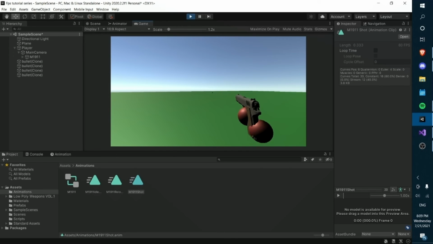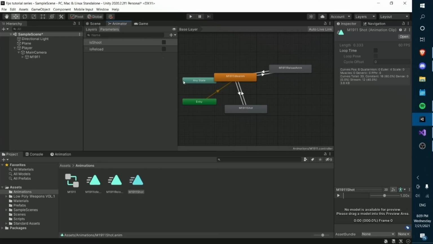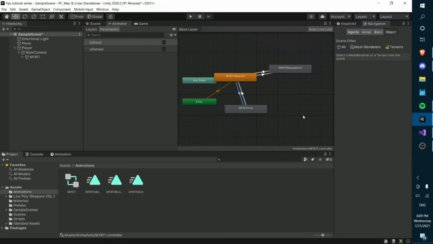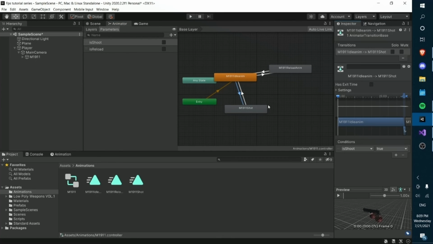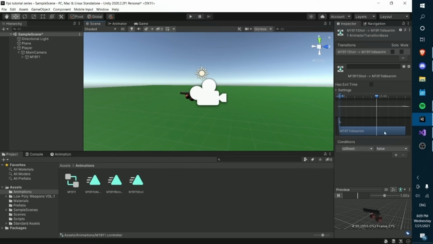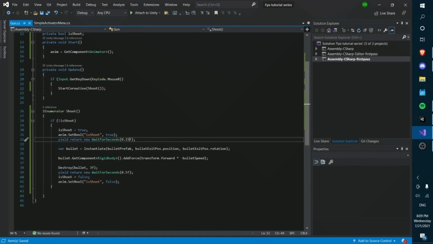So yeah, that's pretty cool. Also just going to check the animator. I'm pretty sure that I did not set has exit time on either of these. But just to make sure, yeah, there's no has exit time. So that's cool. Now our shoot animation works. The code will be available in the link in the description down below if you have trouble replicating it.